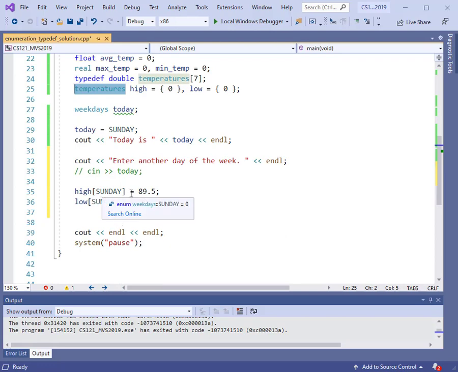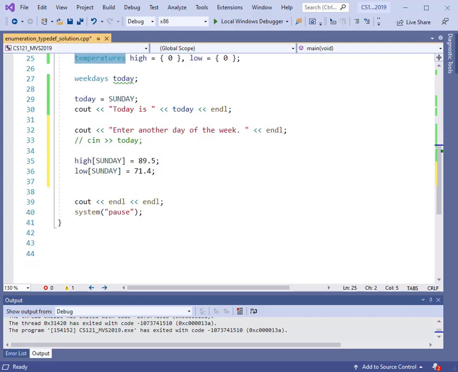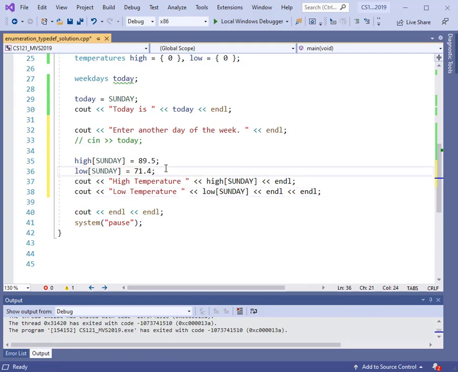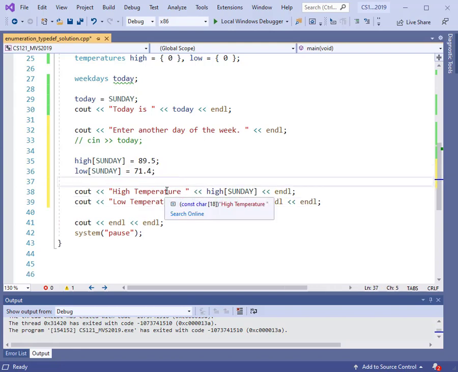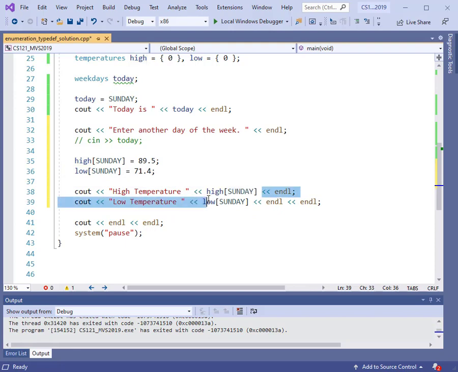Now, I have set the high for Sunday to be 89.5 and the low to be 71.4. Now I can print those back out, and this is pretty simple. Let's just print those values back out again. So let's put the cout statement in. The high temperature for Sunday is, and we'll print out high Sunday, and the low is low Sunday. So I'm using the enumerated types as indices into these arrays.